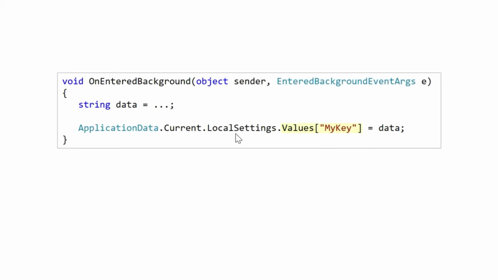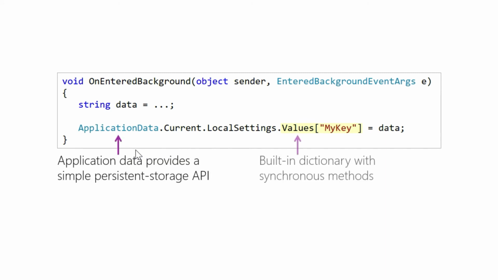There are lots of options for where you can save the data. We're going to do a simple example here. Windows provides the application data area of persistent storage for the application to use, and it has a dictionary in it called values with nice synchronous methods, like here I'm using an indexer. And so this is a dictionary that stores key value pairs. So all we're doing is taking the user's data, whatever they entered to the UI, and loading it into this dictionary. And we would do this in our handler for the entered background event. That's all we're going to talk about with the application data API. There's a lot more details in the documentation.